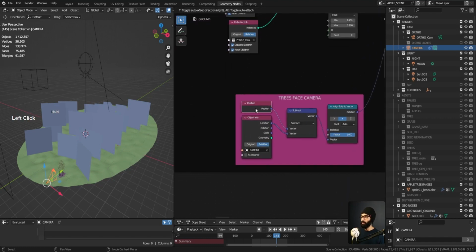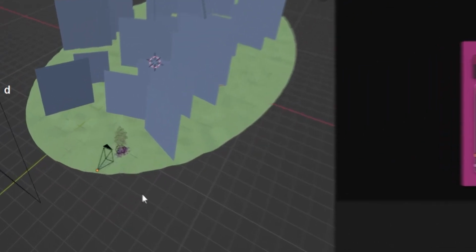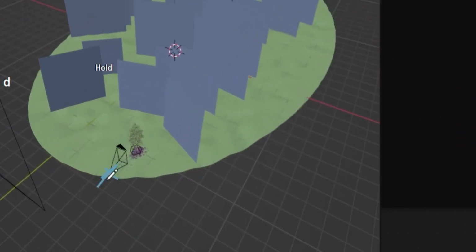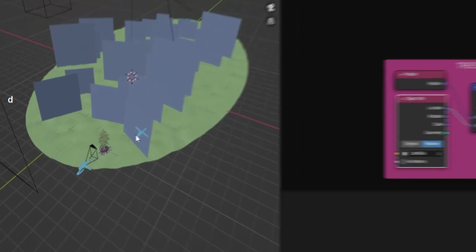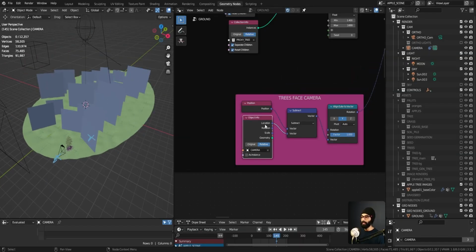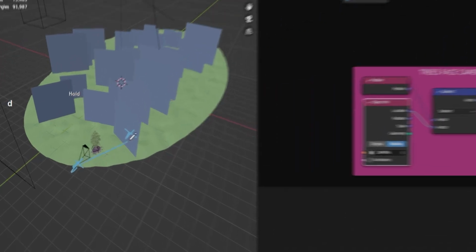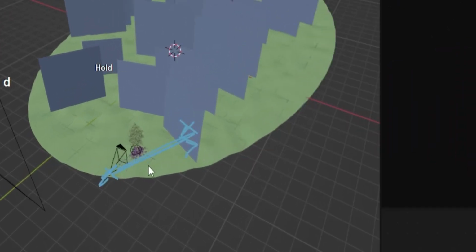We basically take the position node and subtract that with the camera location. So the camera location is a vector which is over here, and let's say it is this tree here and this vector is over here. This vector is your position and this is your camera's location. We subtract that and then we get a vector which is in this direction.